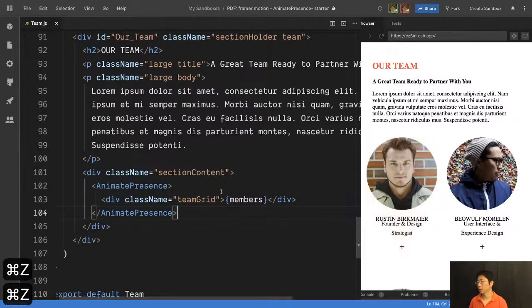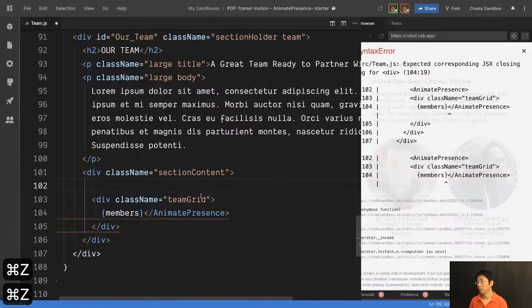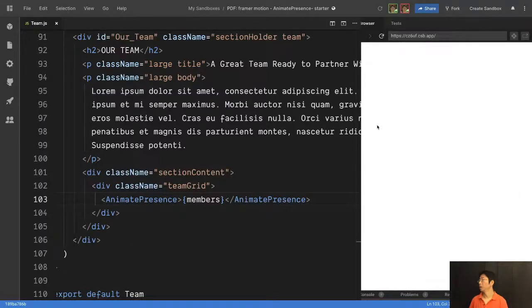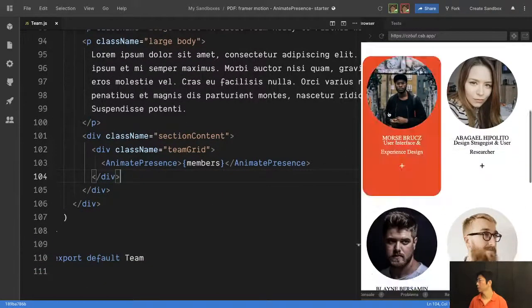Okay, let's restore that. Where is it? Okay. Yeah, things are slow. Maybe next time I should use a local environment instead of a code sandbox.